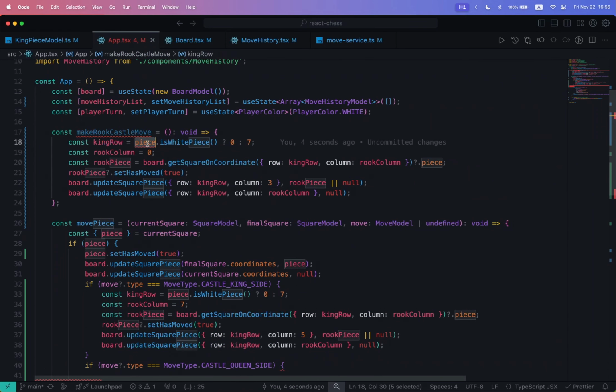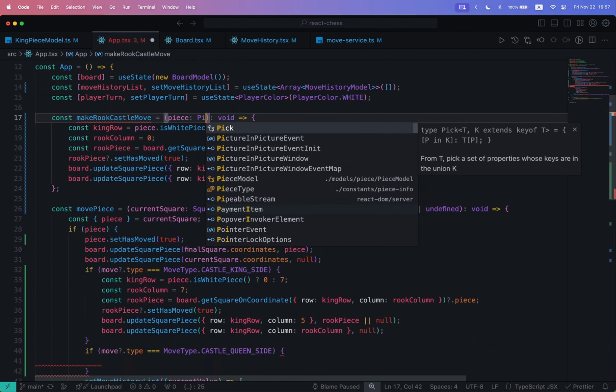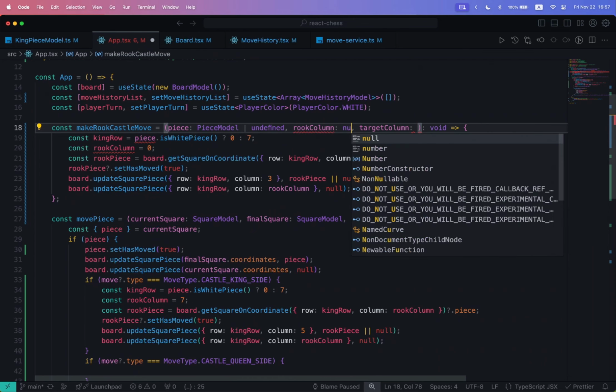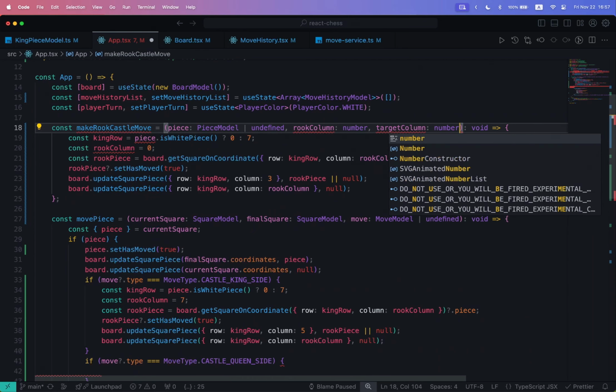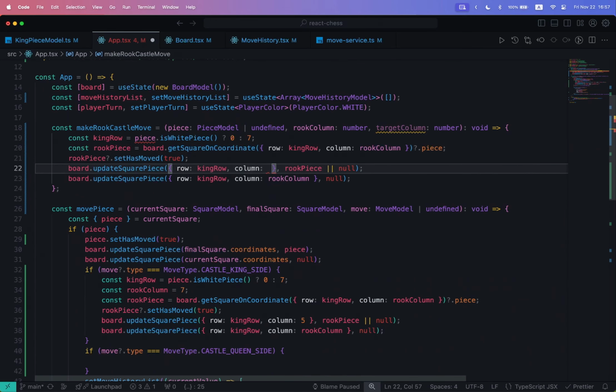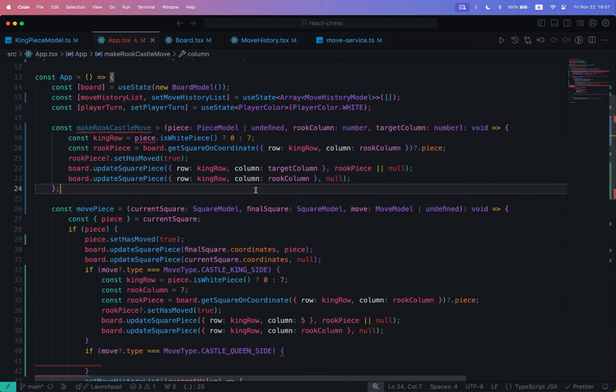We need basically the piece. So here piece, it will be piece model. Can also be undefined, if I'm not mistaken. Yeah. And we need the rook column. And we also need the target column. So this is a number, and target column is also a number. Now we can remove this and say that the column here is the target column.